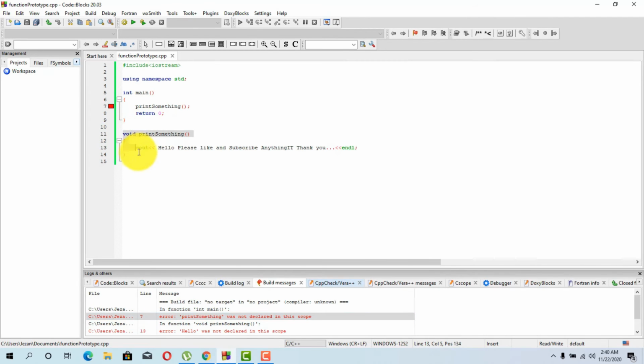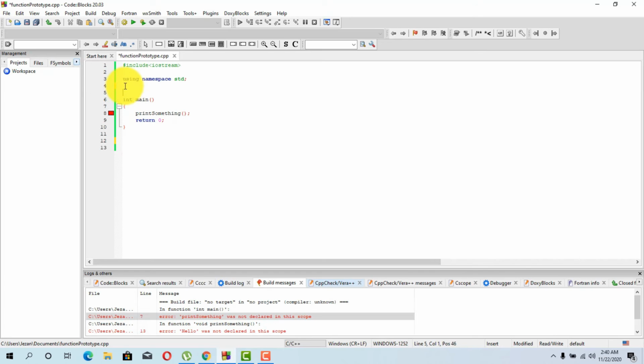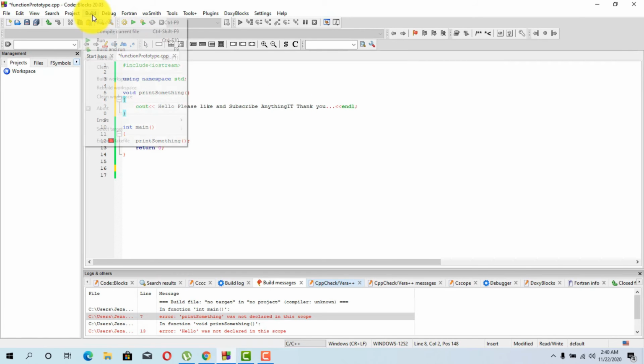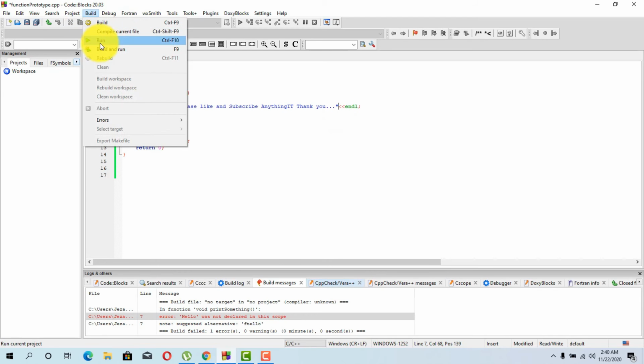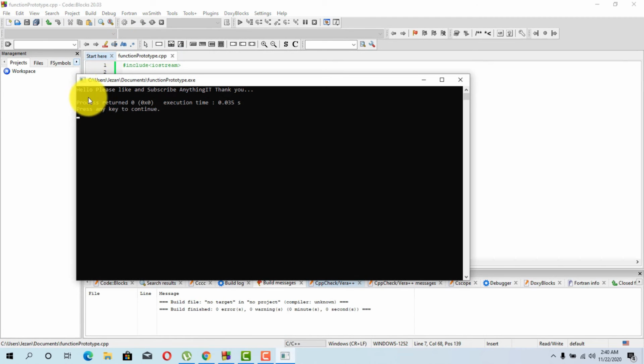So to make this program run, we just cut this and put it at the top. Okay, build and run. Okay, I forgot to put the message. Build and run. Okay, it prints hello world.